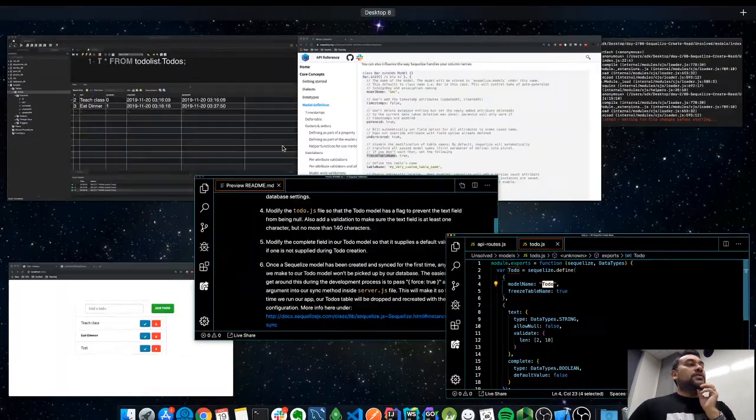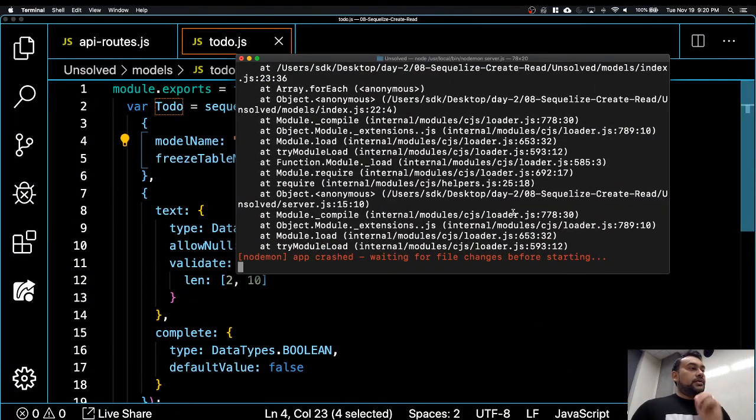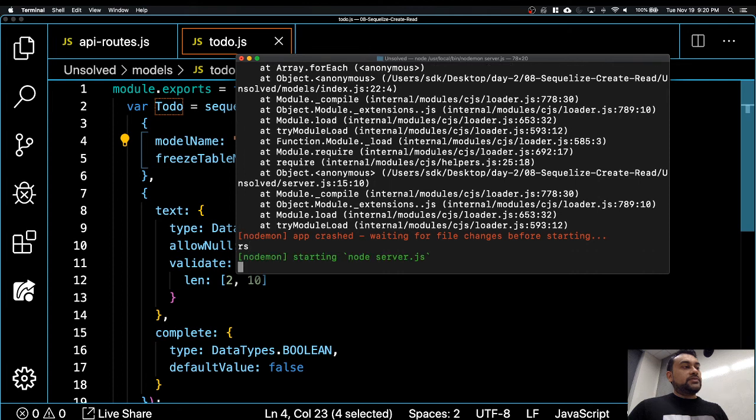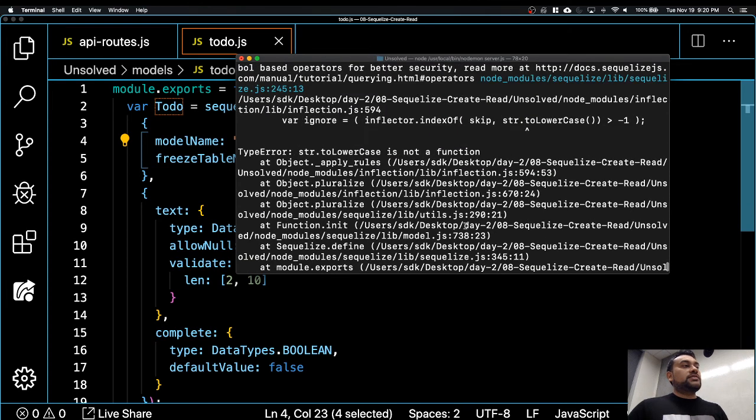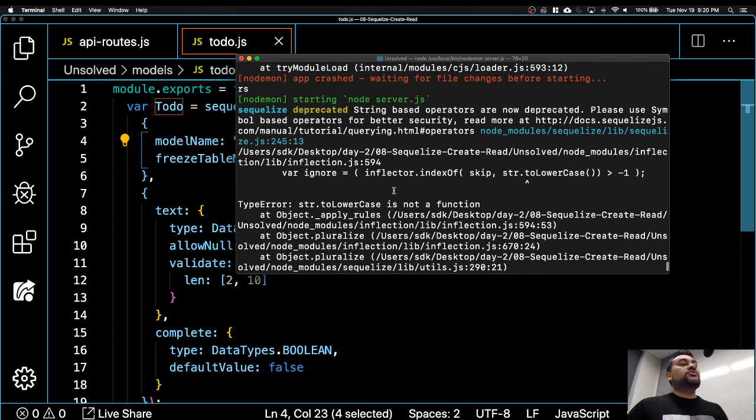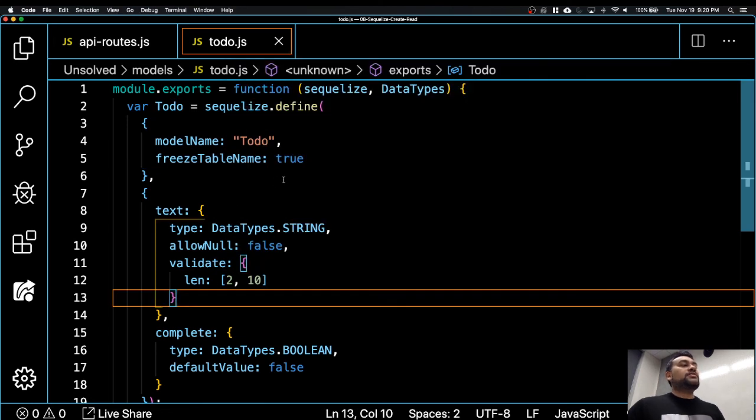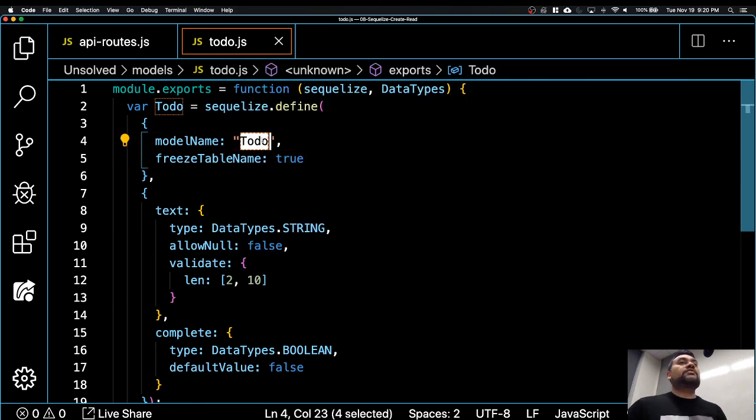The only thing is, if I go back here, you see my app is crashing, and the reason is it's kind of getting confused. It's trying to read to-dos. It's expecting a table name to do, but it's finding to-dos. It's getting all confused.